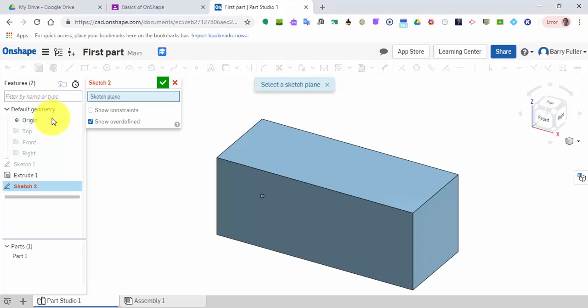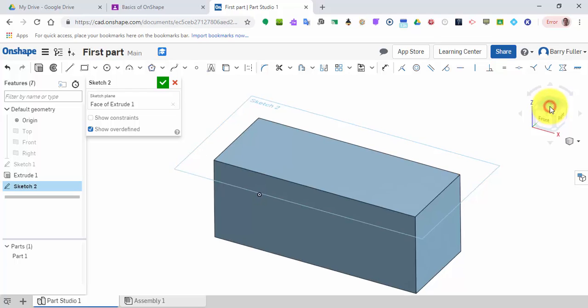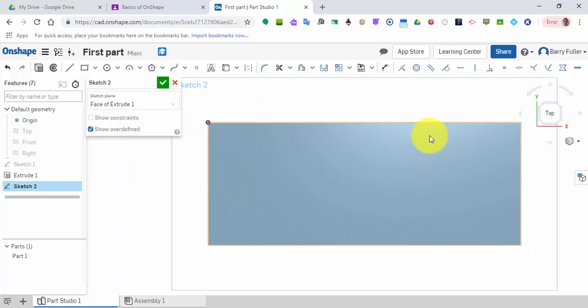Select a sketch plane. Okay, so now we're not going to use the top, front, or right default planes. We're going to use one of the faces of our part, maybe the top face. So now it has placed the sketch on top. Again, I like viewing my sketches perpendicular. So this is what I'm looking at. I need to draw something on the top face of this rectangle.